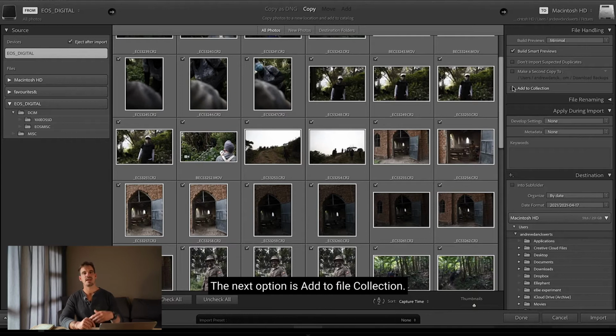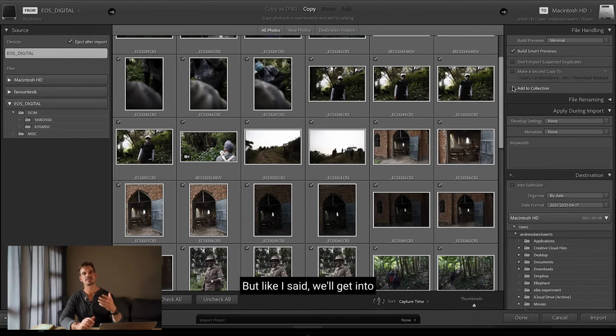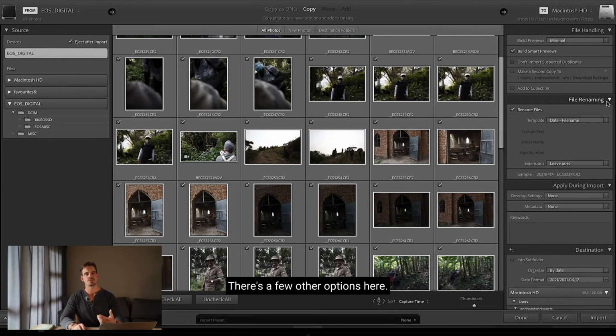The next option is add to file collection. Now, we'll talk about collections at another stage. It's a management process of Lightroom for organizing all your files so you know where they are and you can find each one easily. But like I said, we'll get into collections and folders at a later stage. All we want to do is get these images into Lightroom, and if we want them in a collection, we can always do it later. There's a few other options here, and like I said, we're dealing with the basics here, the easy and most effective way of importing files.